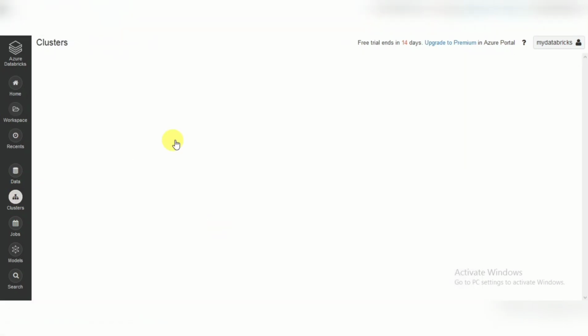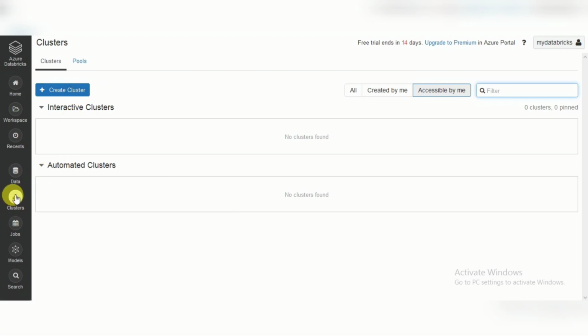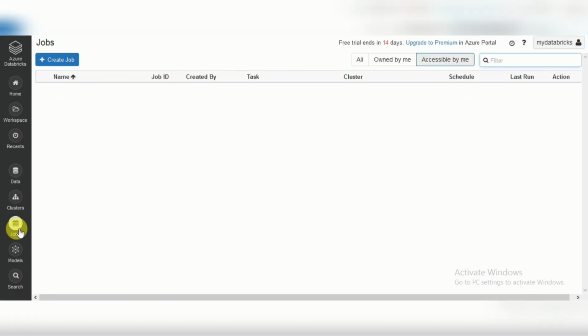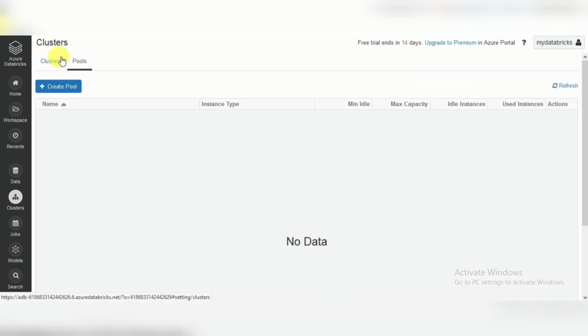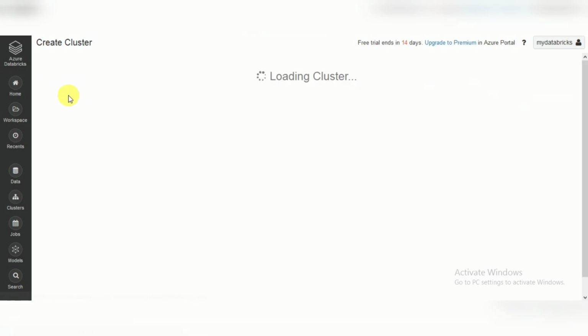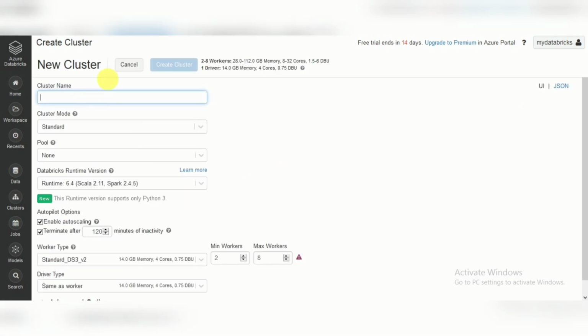Let's create a cluster here. Go to clusters. These are all the other options available. Jobs you can create, and clusters. Here clusters and pools are available. If you are going to create a cluster in this trial version, what will happen? You can create a cluster.